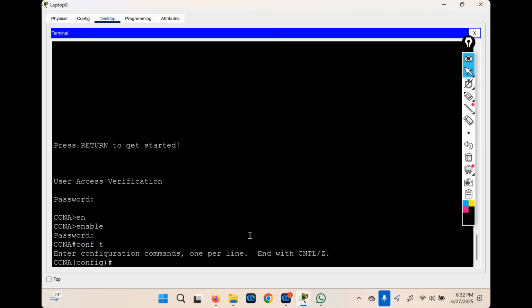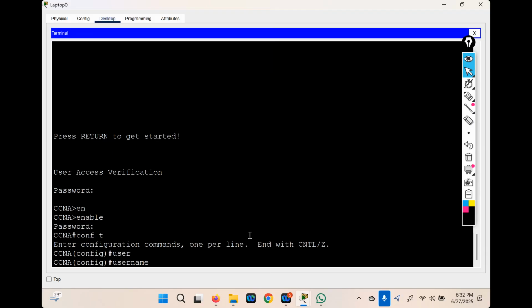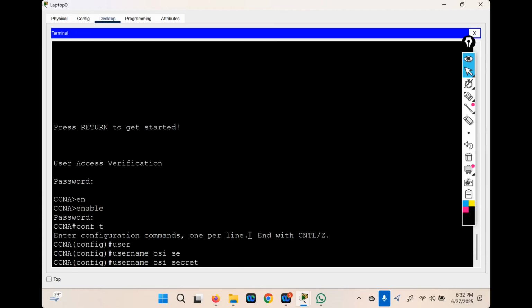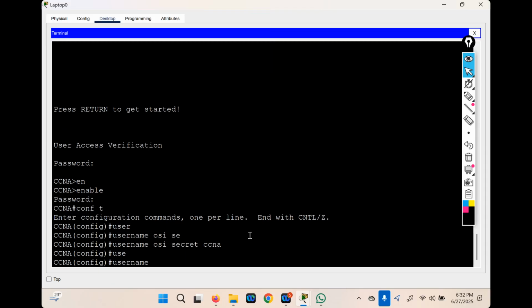So I'll go to my switch. I will say username, let's say OSI. I can say password, but I want to say secret. Let's say CCNA1, or let's just say CCNA. That's class rep now. I can say again username Pedro.